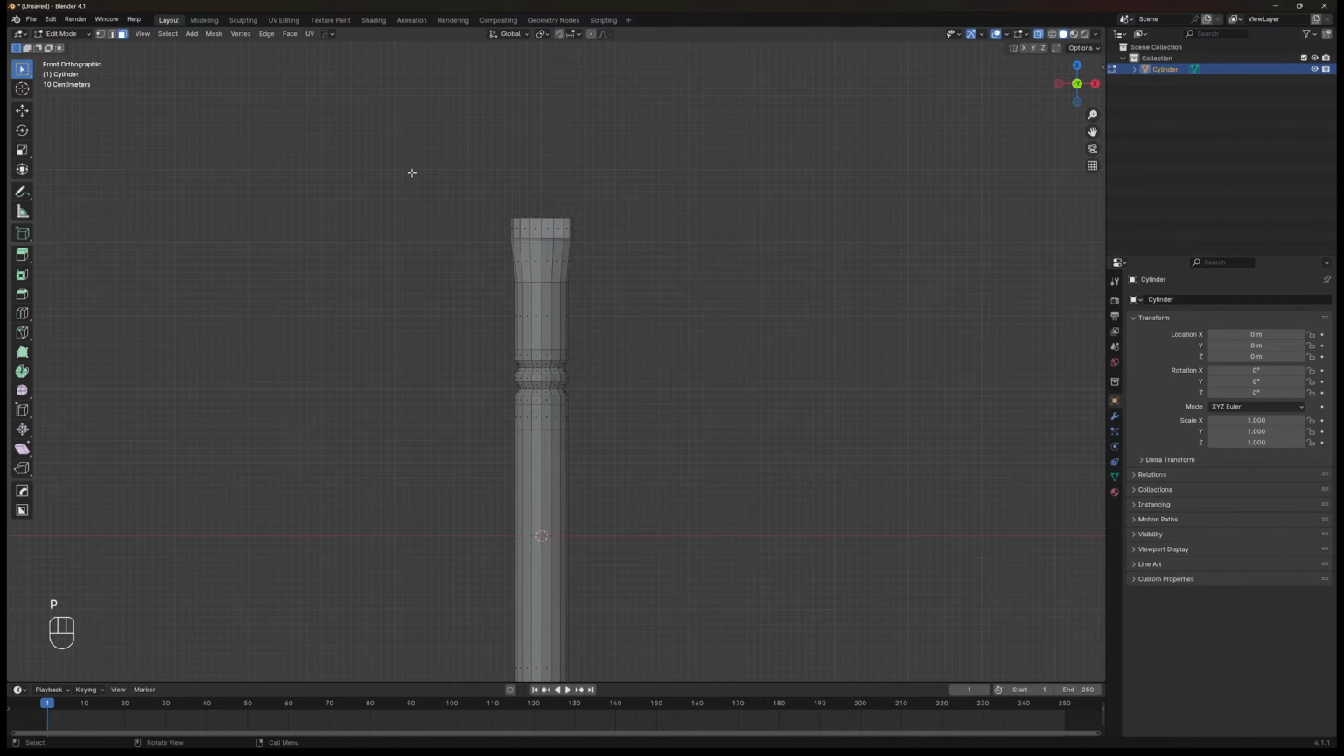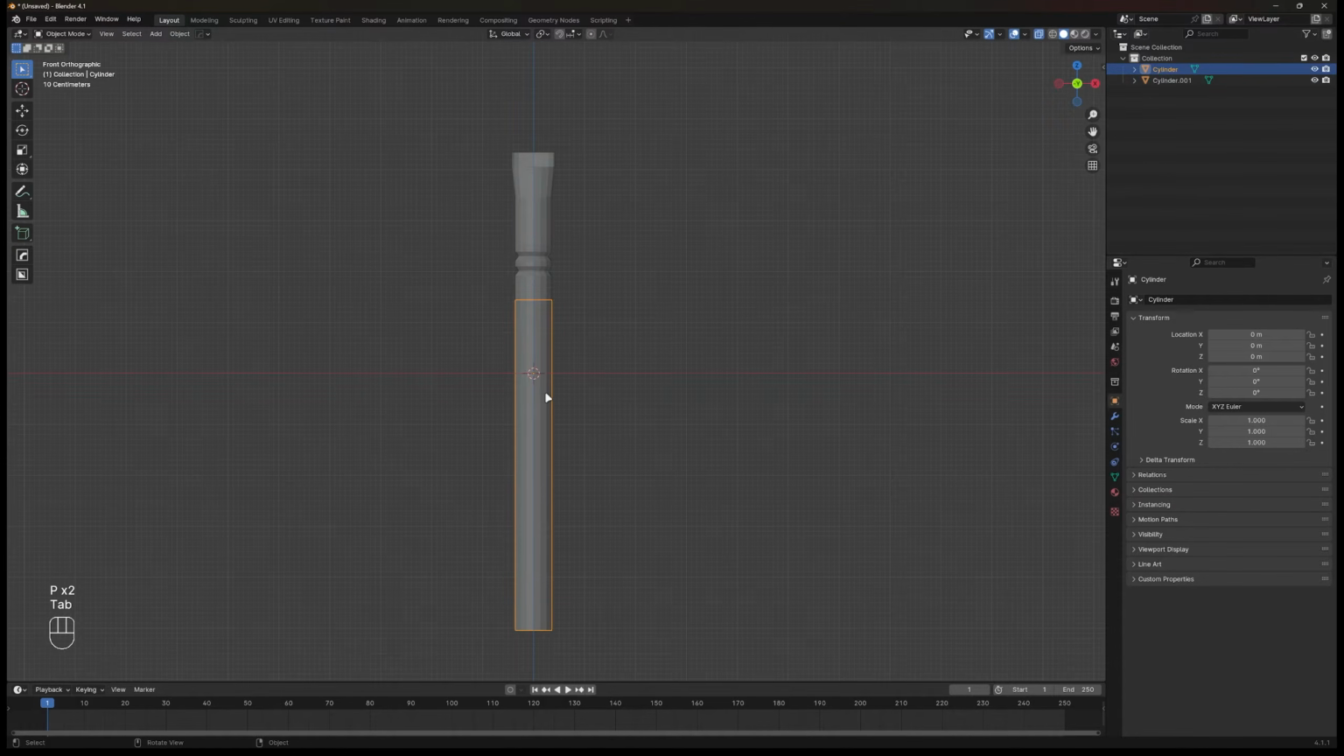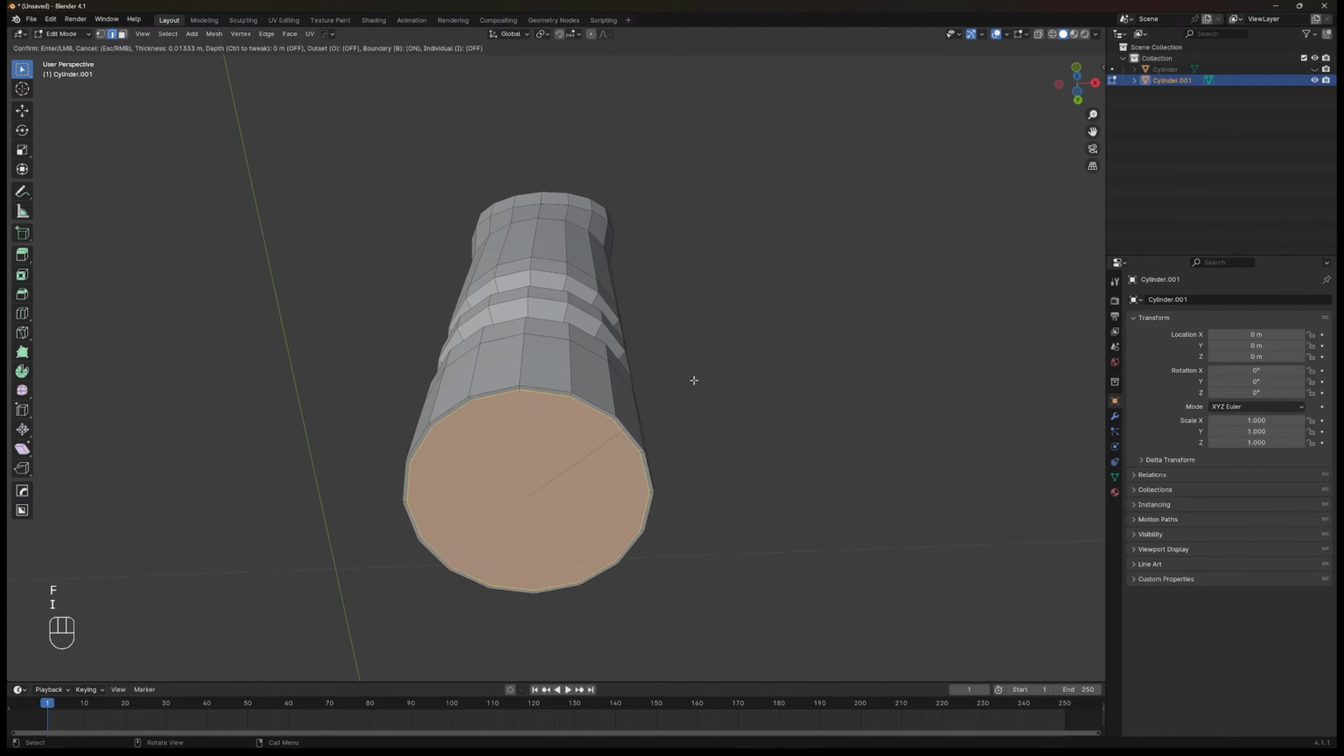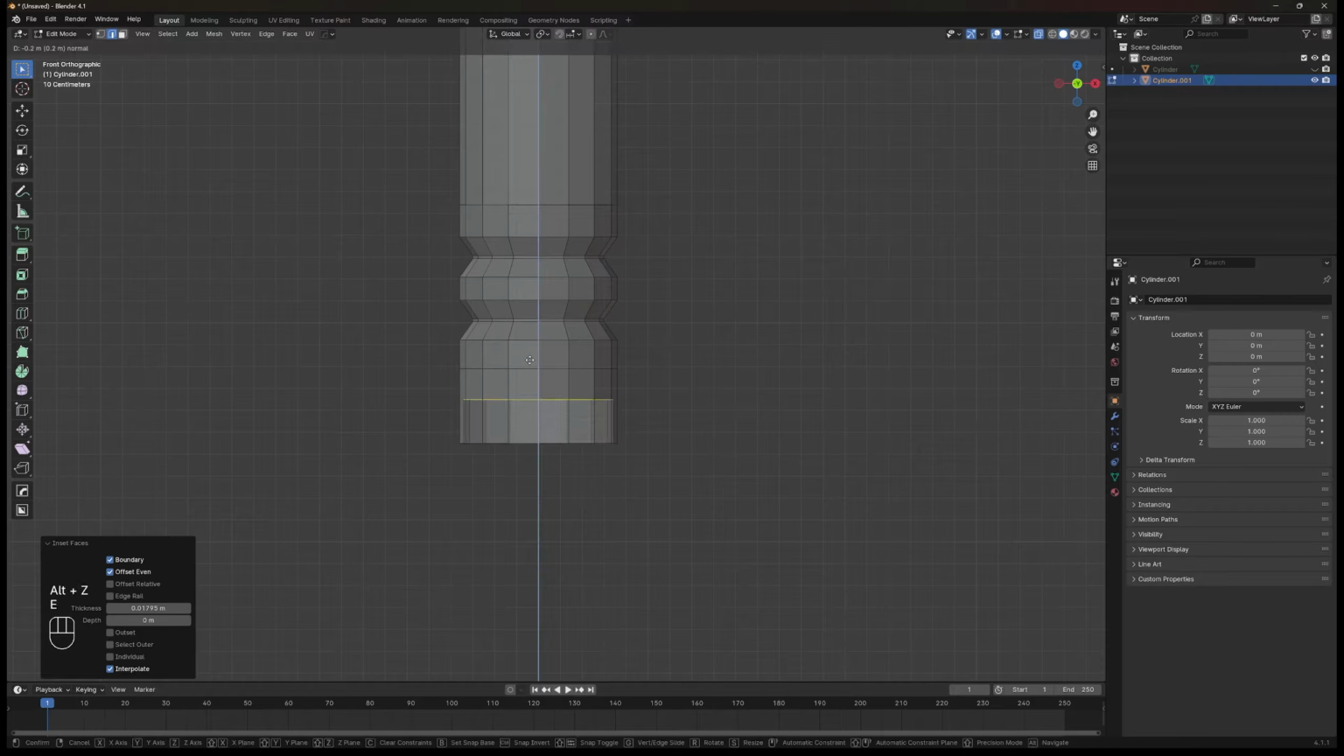With your box selection, pick half of the faces, then press P to separate by selection. And hide the bottom shape for now. Fill the bottom face by pressing F, insert a small gap and extrude it a little bit.